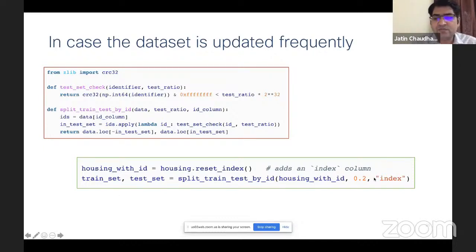So with this new approach, we pass the index column and keep checking whether the index had already been included in the test or not. If the index was in test, then we do not include it in the new train. So this is how you can implement your own train test split.